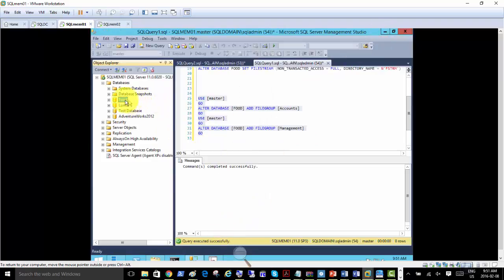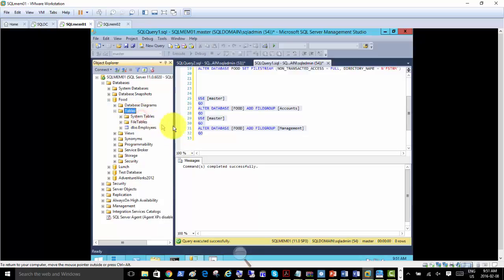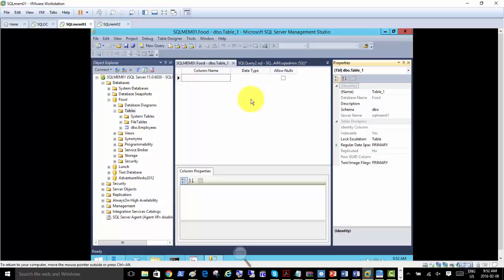So let's just create a table now. I'm going to the food database and creating a table. Right click, new table. Okay, it's still slow. There you go. Okay, so the new table is there. I want to see the properties of this table, so press F4 and the properties of the table will appear.